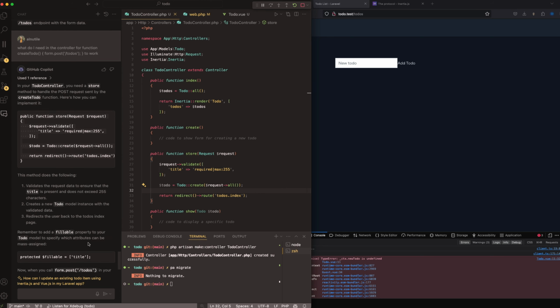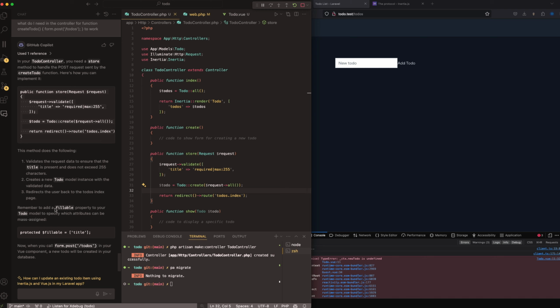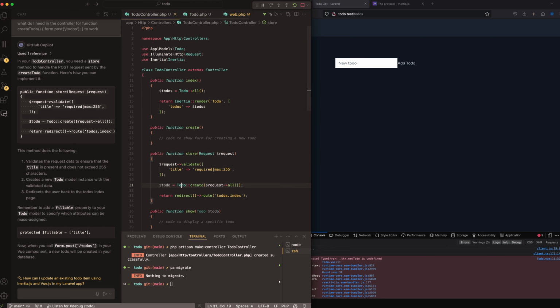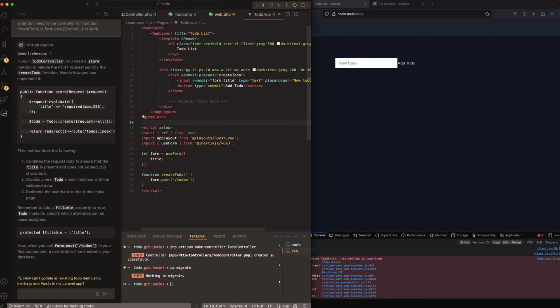So let's see here. Oh, and it's telling me something else. Remember to add the fillable field to there. Oh, that's cool. Okay, cool. Usually I just open up everything, but let's not worry about that. Okay, so that means when we add this, it's going to work.